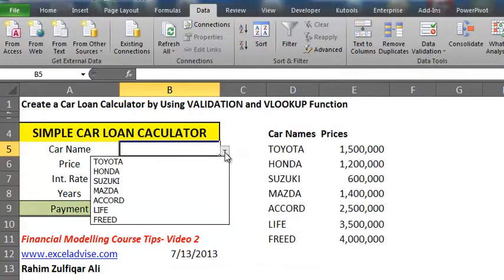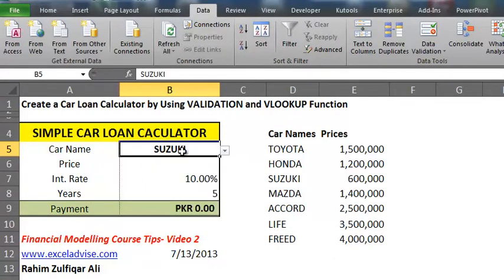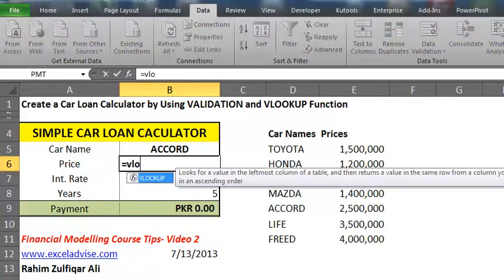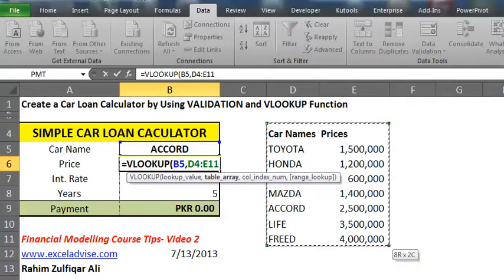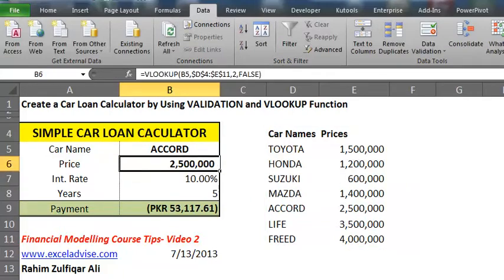So you will see a drop down menu, and when you select any name of a car, it will appear in the B5 cell. Now we want its car price, and we will use a VLOOKUP function here. So equals VLOOKUP. Lookup value will be the name of a car that is in B5, comma, the table array is on the same sheet here. So we will select this range and make it absolute, and the prices are in the second column, and we will write false in it. So that's it, we got the accurate price here.